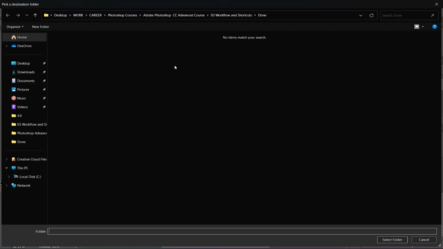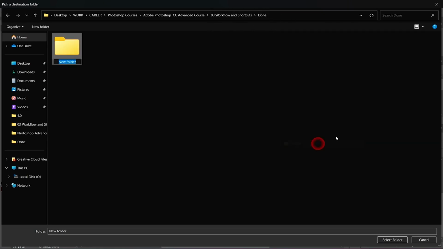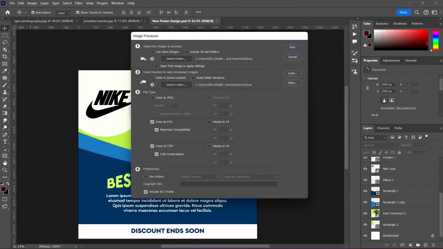So select folder, and now I am inside my done folder. I also want to just create a new folder here and give it the same name, done. Okay, it's done inside done. So I'm just going to go in and then select folder. Perfect. And now we can just save file as maybe JPEG if you want, but they are already JPEG, so why should we save them as JPEG, right?